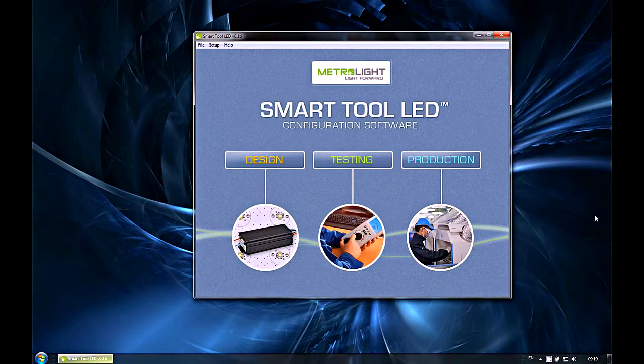Metrolight Smart Tool LED software was designed to address the OEM's three most critical phases when developing a new LED fixture. That is the design, testing, and production phases. At the moment, the software is communicating in real time with Metrolight's LED driver, and the entire demonstration will therefore be in real time. Let's go through each of the phases. We'll start with the design phase.